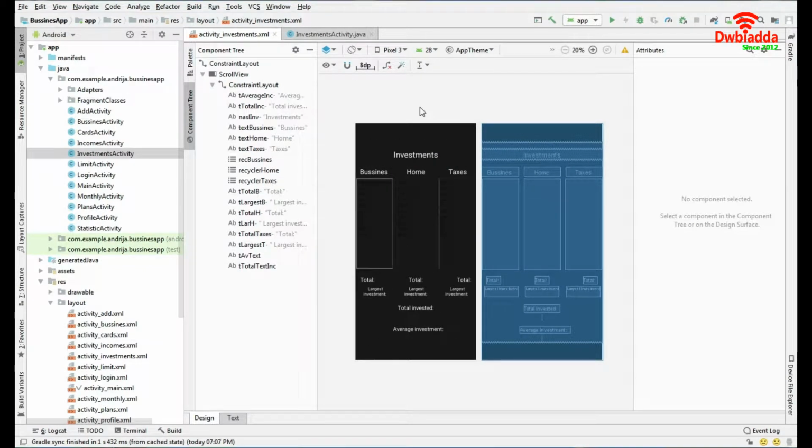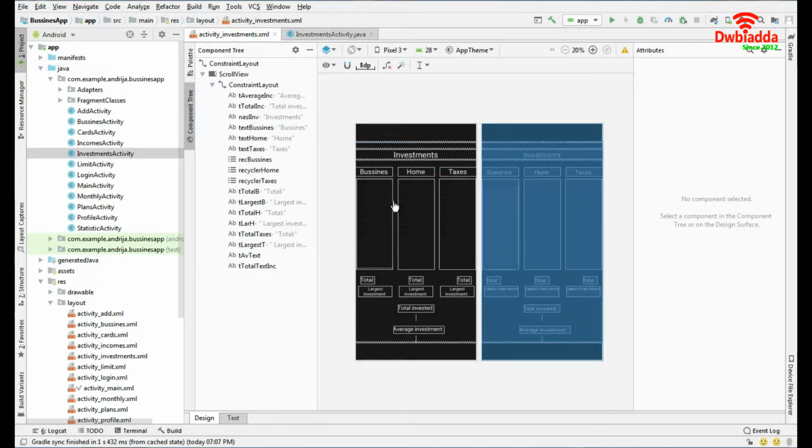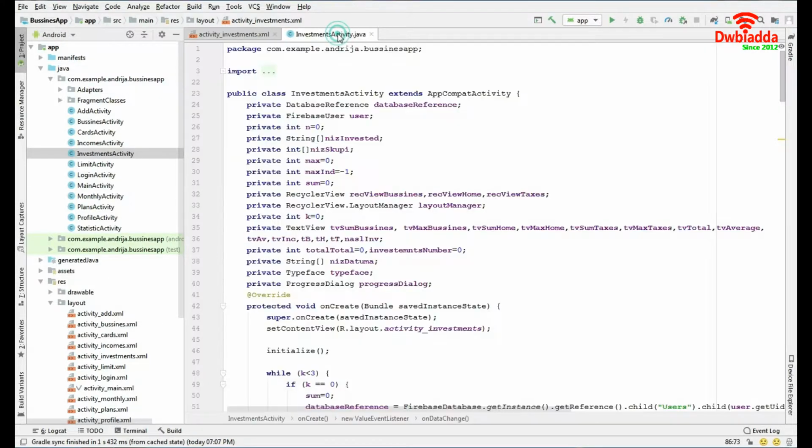Here we are at the investments activity. We have to do the same process here. We have 3 categories and 3 recycler views: total, largest investment, total invested, and average investment. So let's review the code.